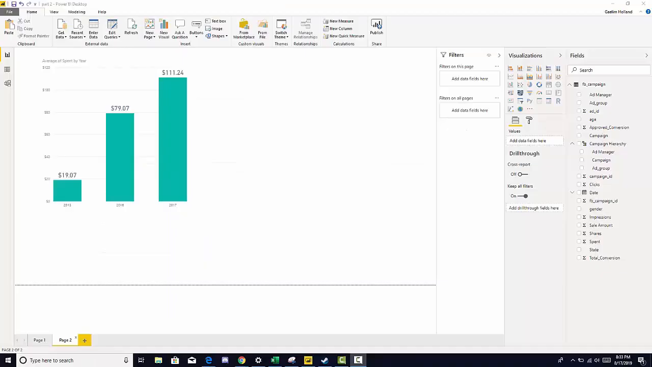Welcome back. In this section of the course, we're going to talk about filters and slicers. And this is a great way to subset and alter your data on the fly. However, first, let's dive in and answer the previous homework question. So we built a hierarchy, and our hierarchy was a campaign hierarchy that started with the ad manager, went to the next level with campaign, and ad group.